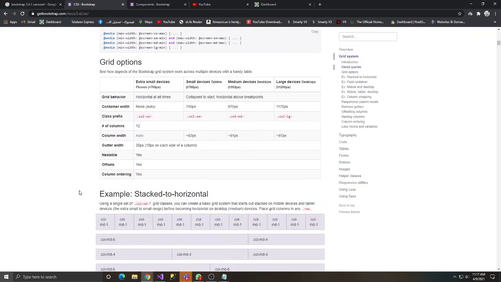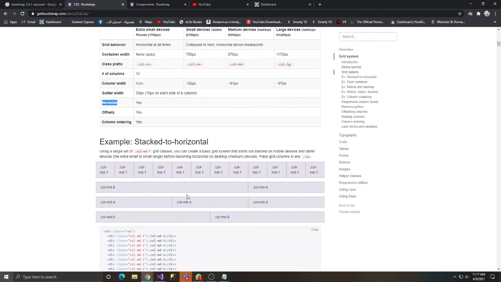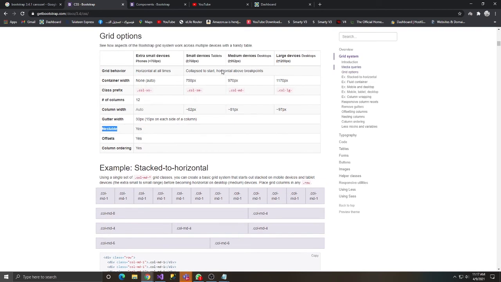Now, gutter is 30 pixels, or 15 pixels on each side of each column. So pwede mo to hindi siya pagdikit-dikitin, so pwede mo siya lalagyan pa ng gutter. Nestable, yes. Nestable meaning ganito, naka-nested siya. Offset, yes. Column ordering, yes. So pwede nyo i-order yan. So yan ang kagandahan niya.